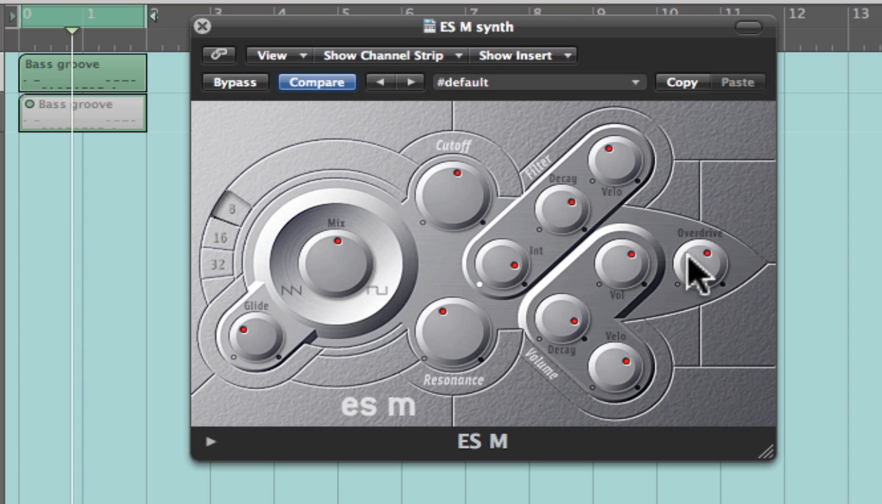Then finally, over on the right hand side here, we've got an overdrive control. And this is going to add extra harmonics, fatness and dirtiness to your sound. As you can hear. So there you have it, the mighty fine ESM synth.